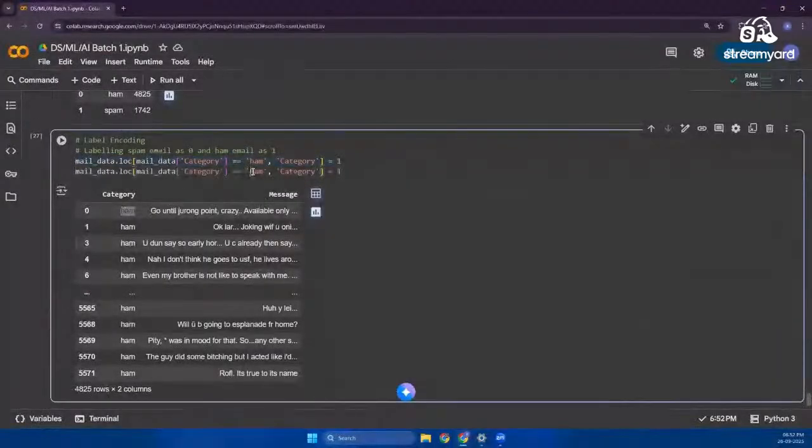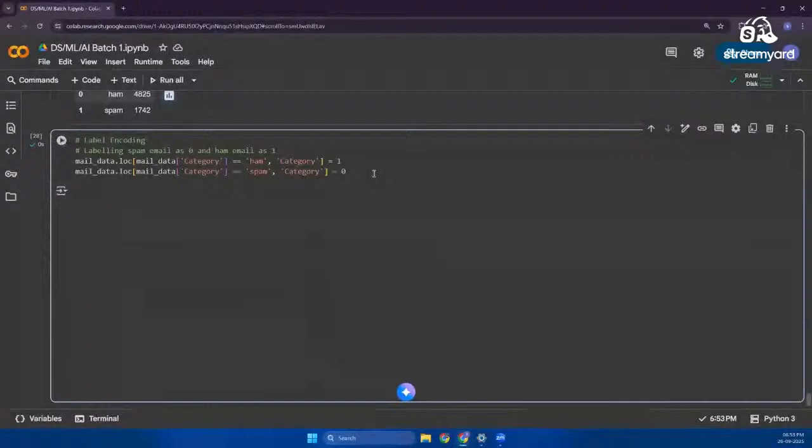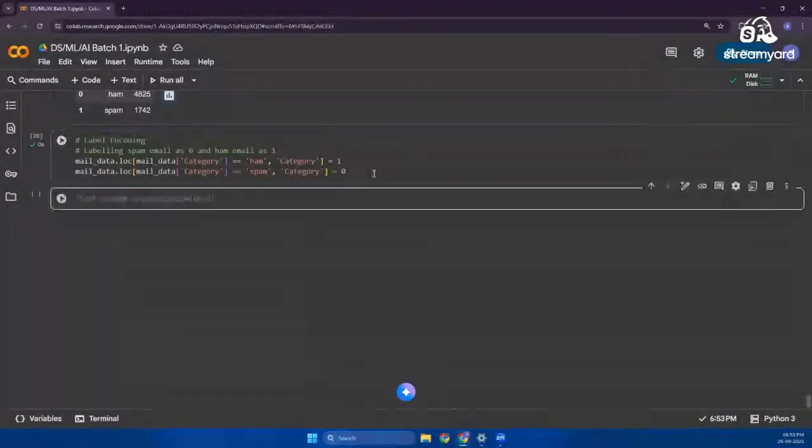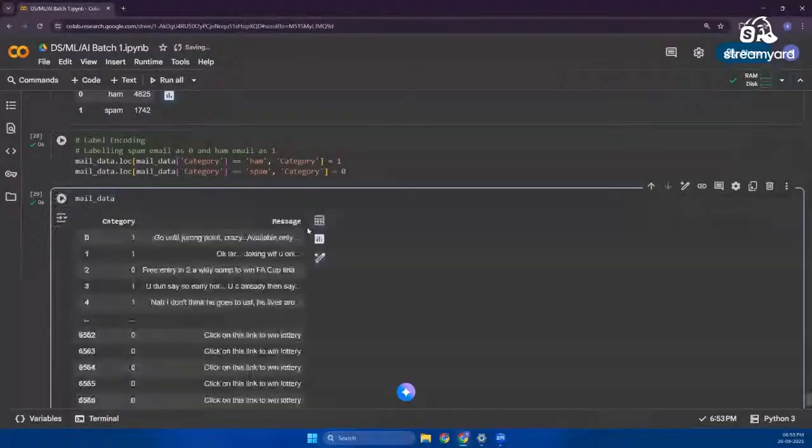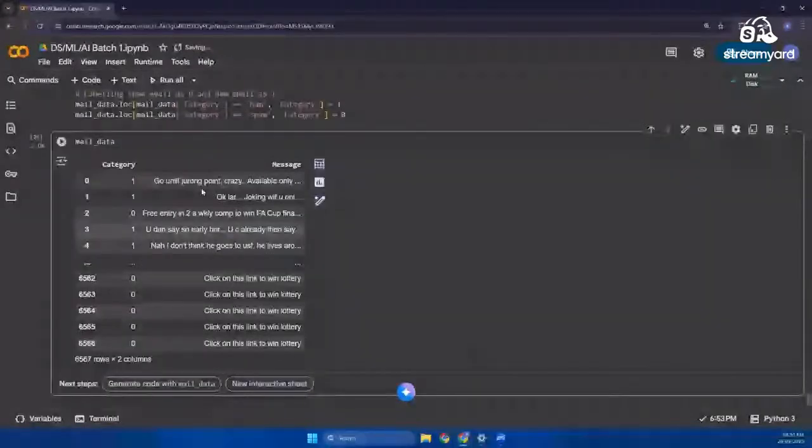But what are we supposed to change here? We are supposed to change that to spam, and we are supposed to change that to 0. So let's run it. Okay, perfectly running. Let's go on to the next cell. Let's check whether we are getting the output correctly. Okay, can you see everything has been converted into 0 and 1 now?